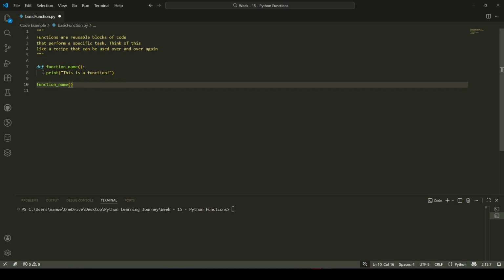So here we have our define. This is the function name, a set of parentheses which holds parameters, and then we have our colon here. And inside this function, this is where all the code exists. And if we want to display this, we call our function name like we did here.